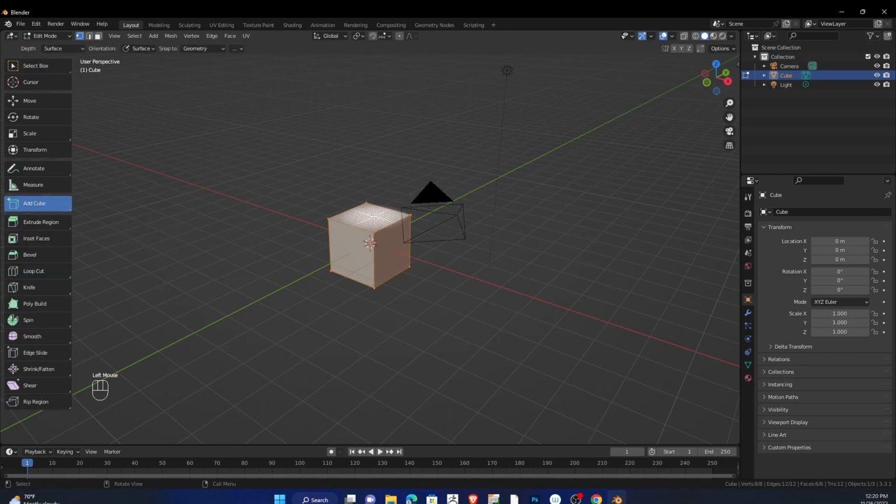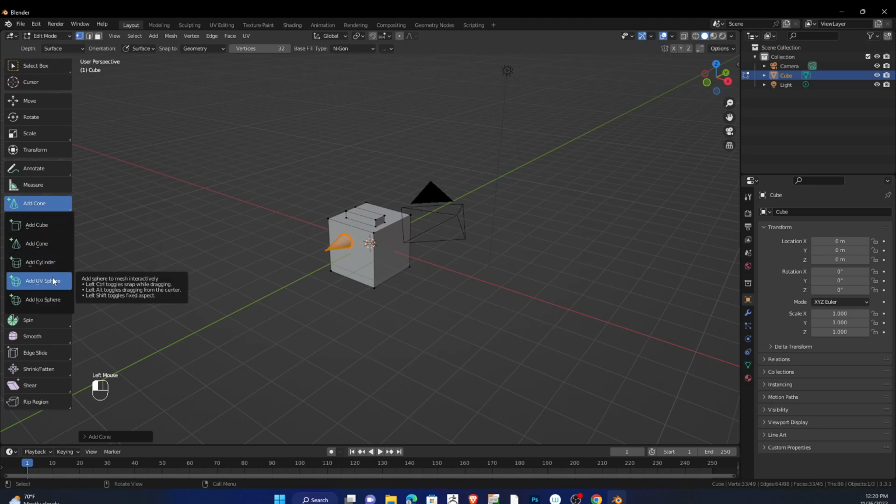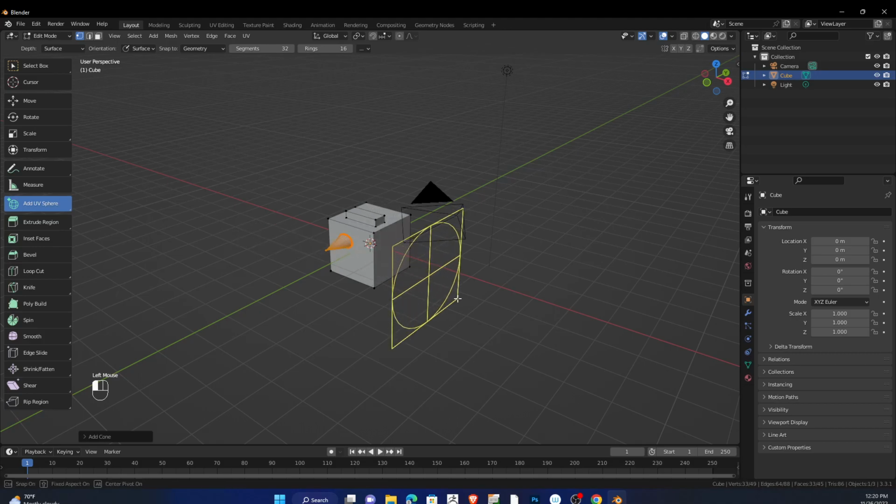So we can add a cube and we get this little grid, so we can just place it. Now we can also add a cone in the same manner. It's pretty cool. It just snaps it to the face. So let's say add a UV sphere. We'll just bring it out here.